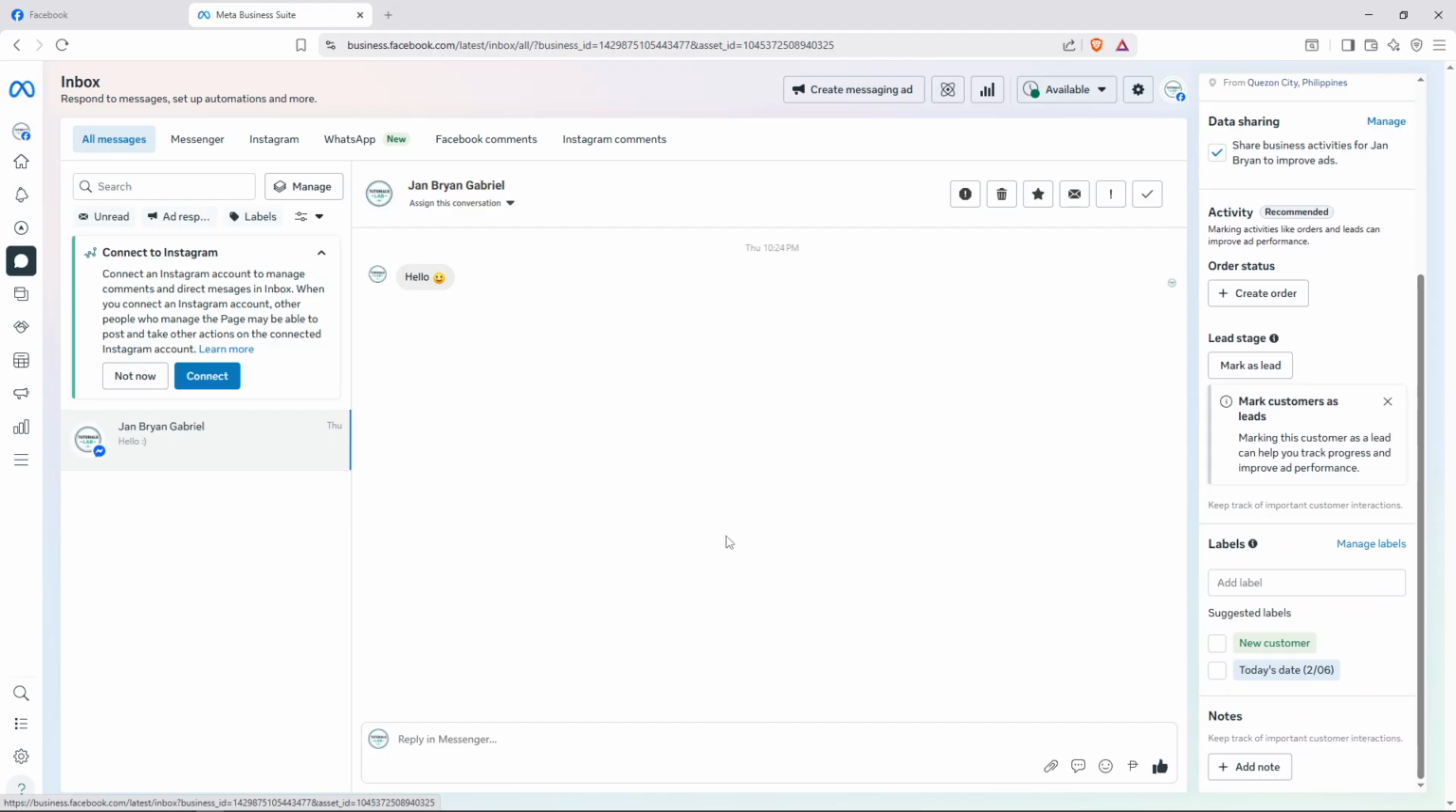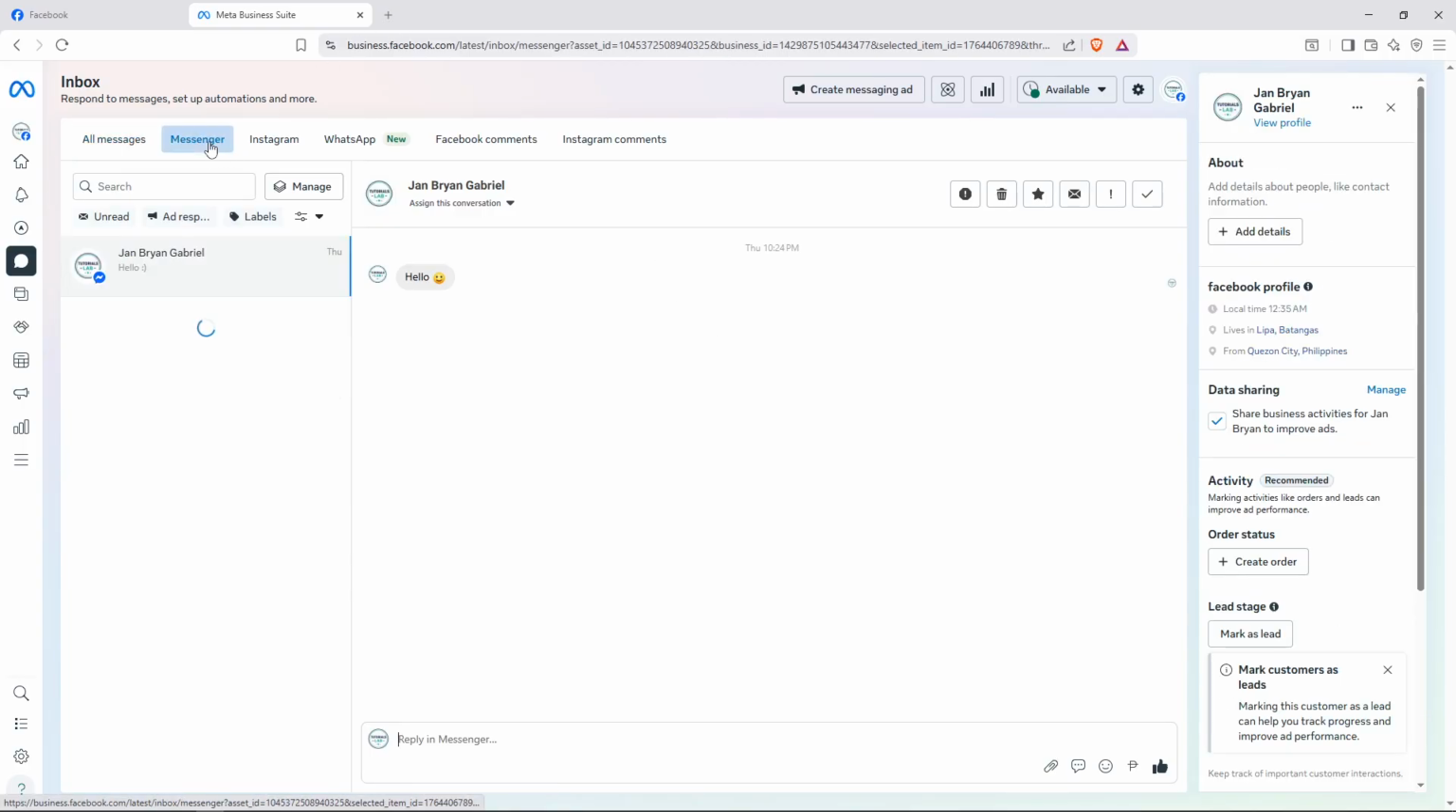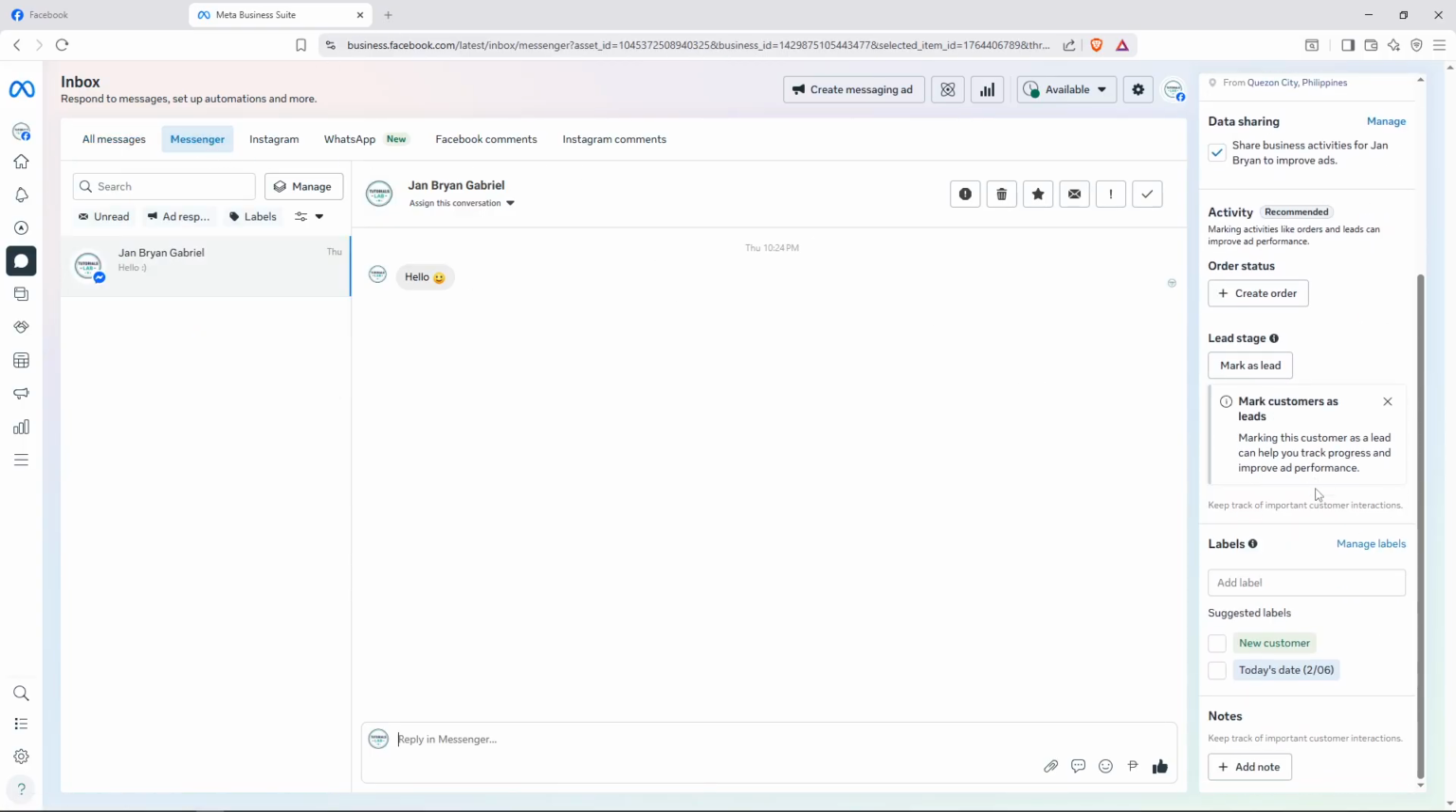When you click on Inbox, you'll be presented with several inbox sections that you can have and add to your Meta Business Suite. These sections help you organize different types of messages and interactions. To specifically check the messages from your Facebook business page, click on Messenger. This is Facebook's primary messaging platform where all direct conversations with your customers take place.